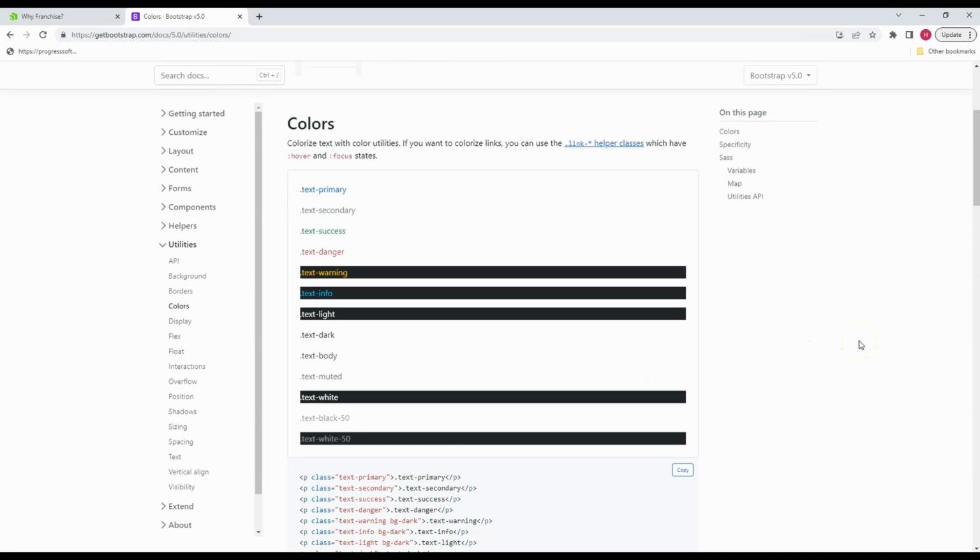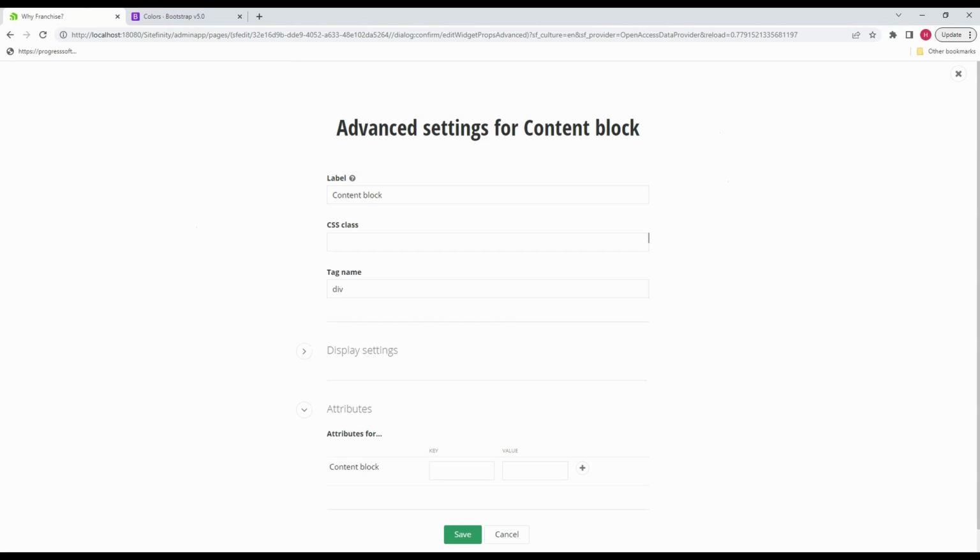The color utilities are a set of predefined classes that we can apply to update the color of our text. We want to update our text color to white so we can better see the text when it overlays our background image. Here we see text white. So let's add that to our content block. Text white. And so that's going to make the text that I have white.